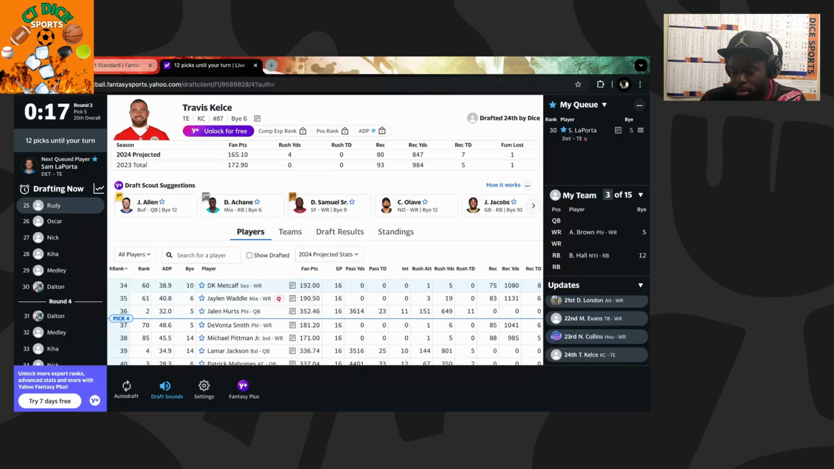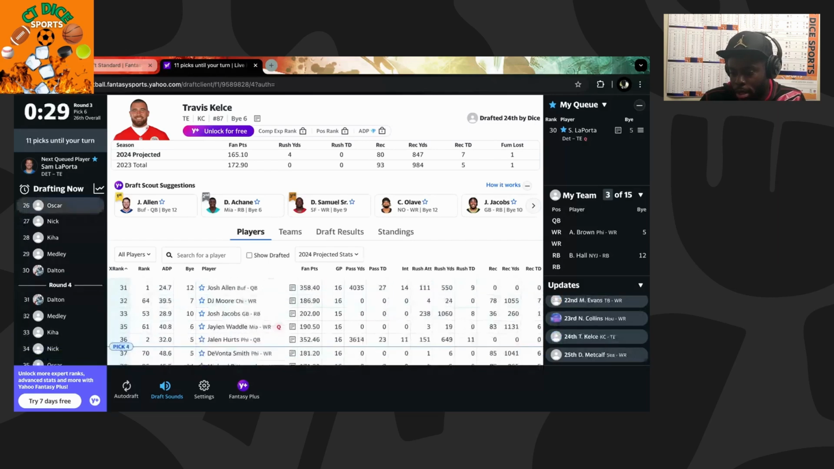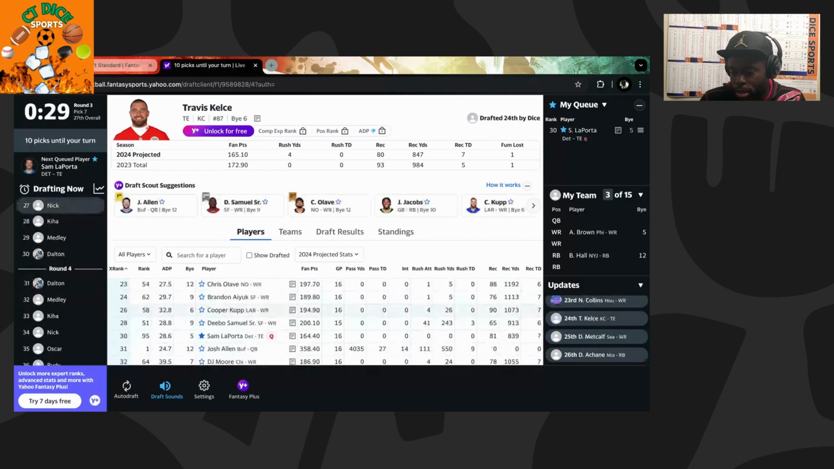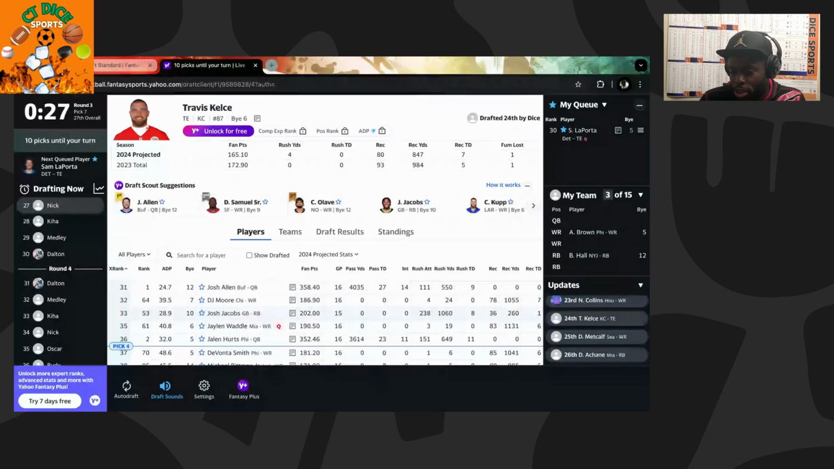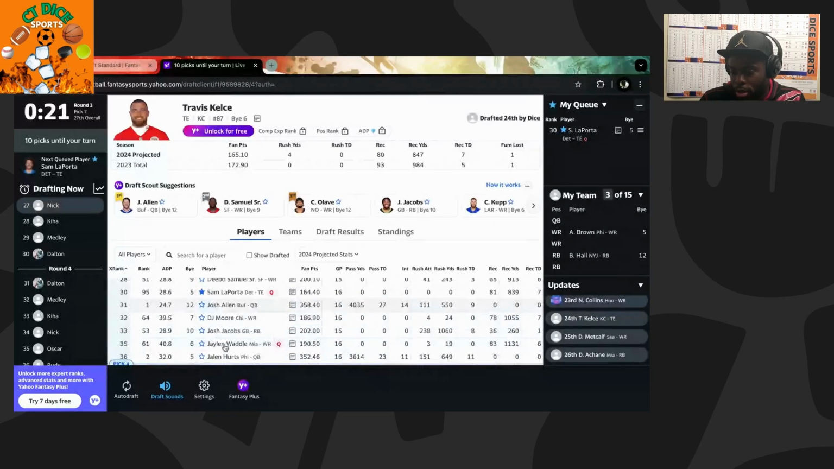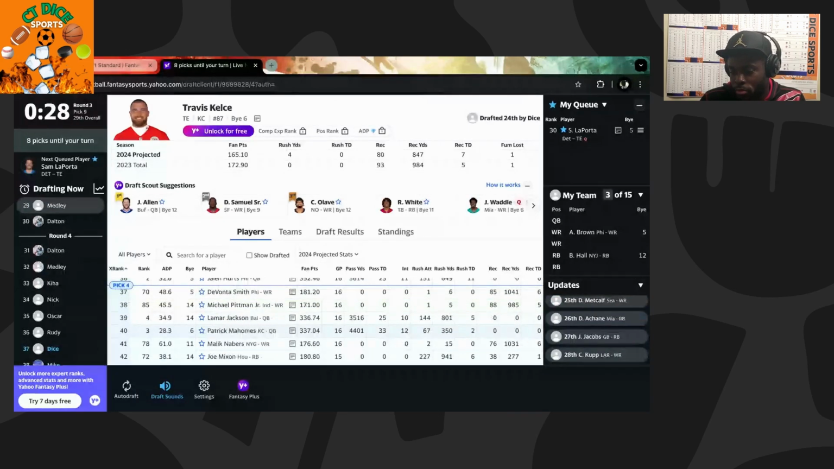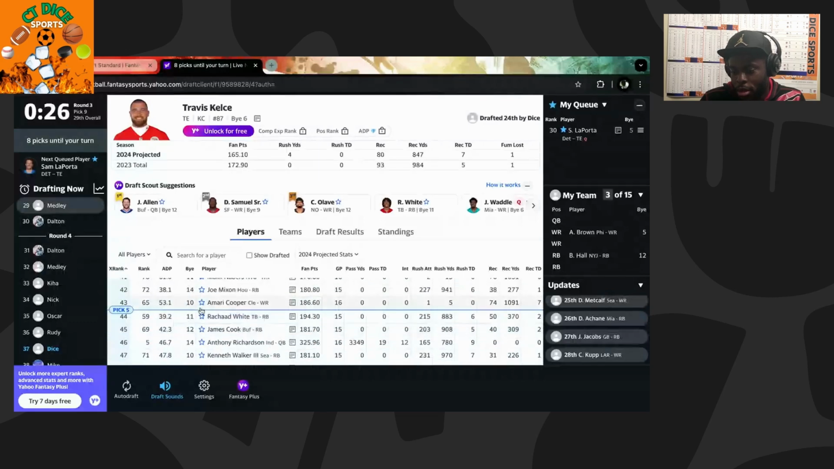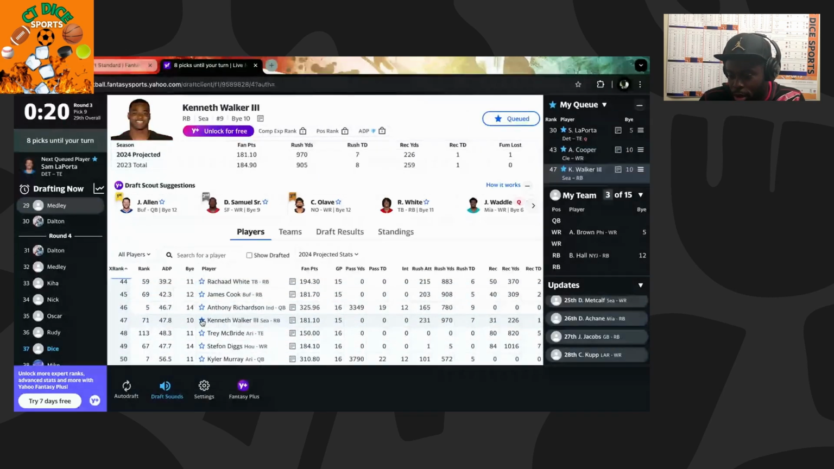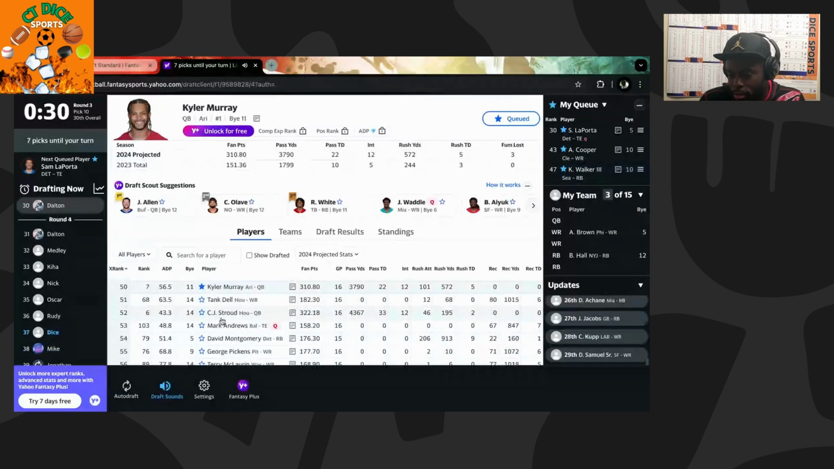Now I want to pick the best players available at any point in my draft. I also want a quarterback. Jalen Hurts is going to be good, but I don't think it's worth reaching here. So I want really productive players around here. Devonta Smith, Michael Pittman, Lamar Jackson. I love Amari Cooper. Trey McBride is great. I want Kyler Murray this season.